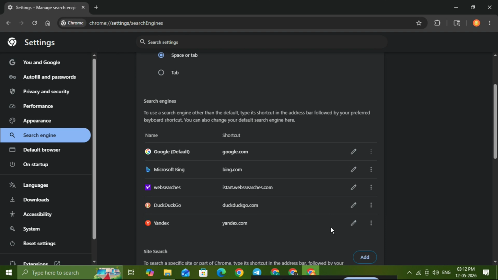Once you find it, click the three dots next to that search engine. A small menu will appear. From there, click Delete. Chrome will remove that search engine from the list right away.